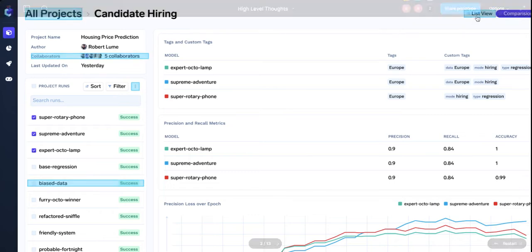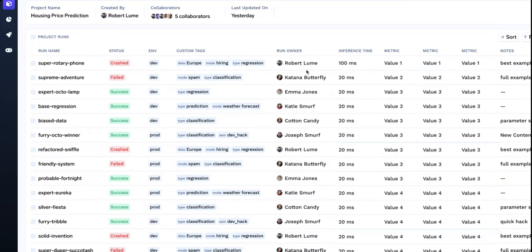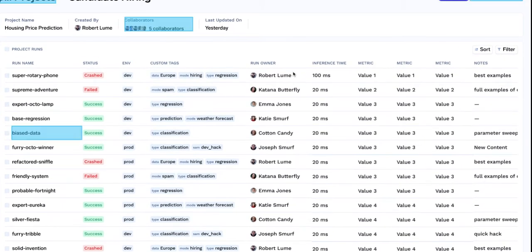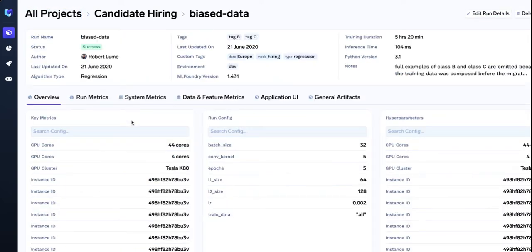In the list view, you basically see all the runs within a project, and you see the run owner, the inference time, the metric, etc. Within the list view, you can again go to a particular run, and in that run view, you see the entire run metrics, including the overview, your run metrics, system metrics, etc. So let's dive into each of them.